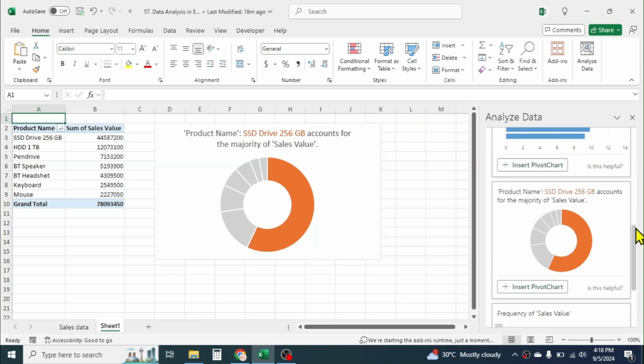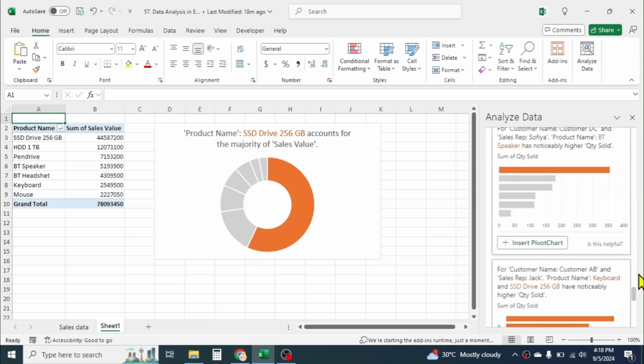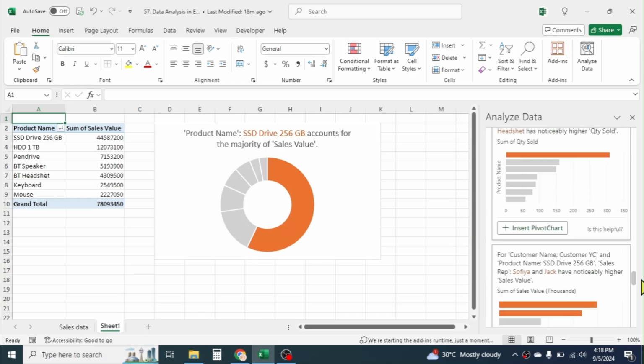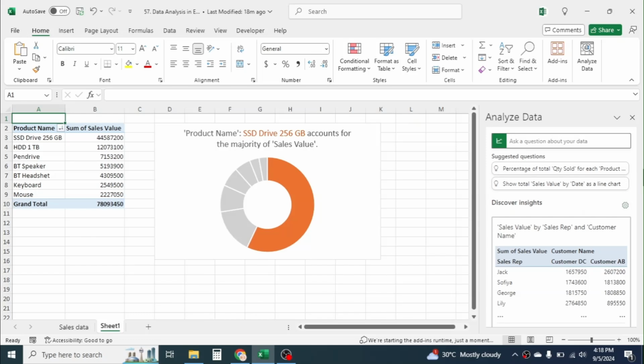Scroll down for more insights. Here you have 36 more insights of your data. Click on it. There are a total of 40 results of analysis, which covers almost any question that you have in your mind with respect to this data. If you still want to find something new, you can simply ask your question here.